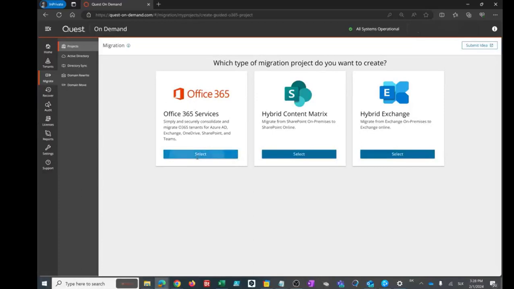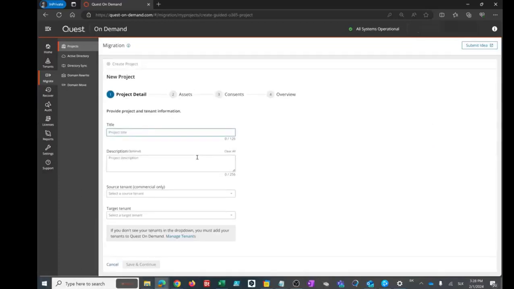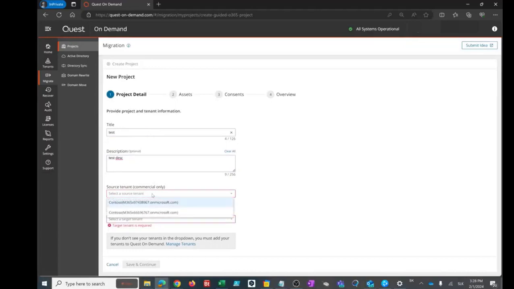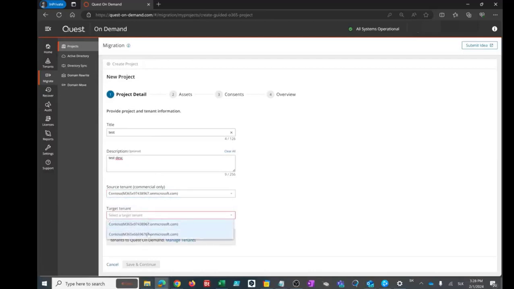Choose the type of migration project. Select source and target tenants from the drop-down list. Click Save and Continue.